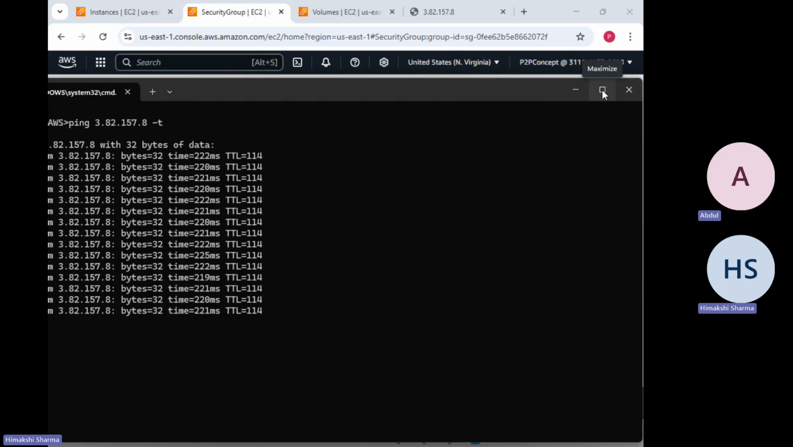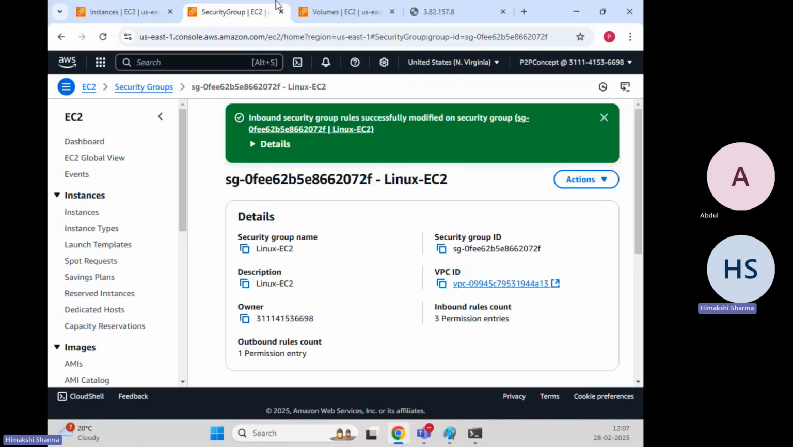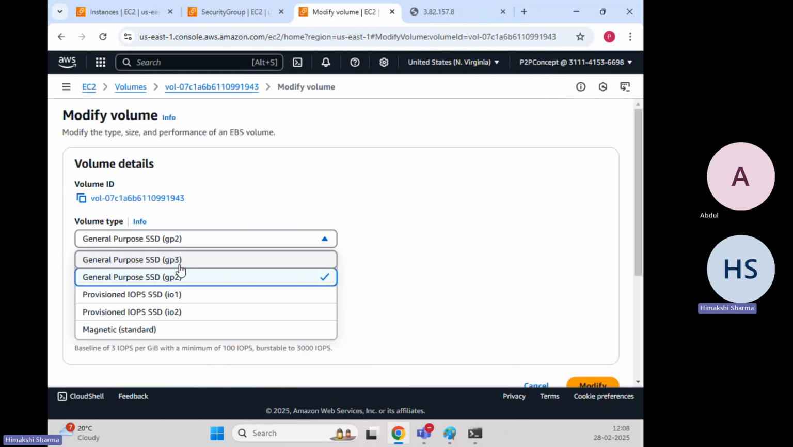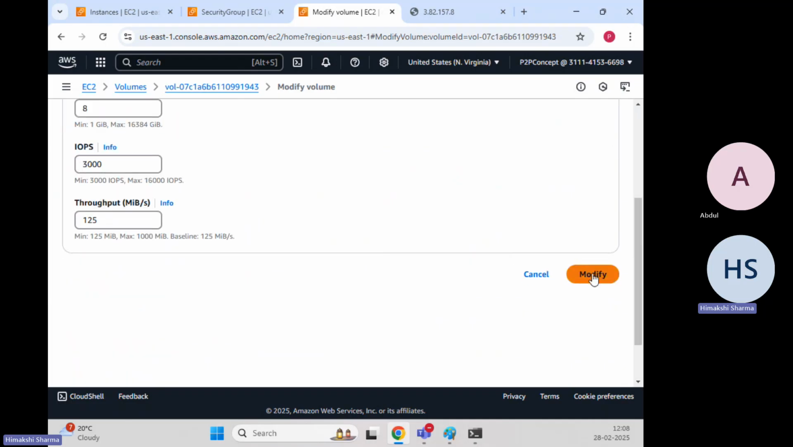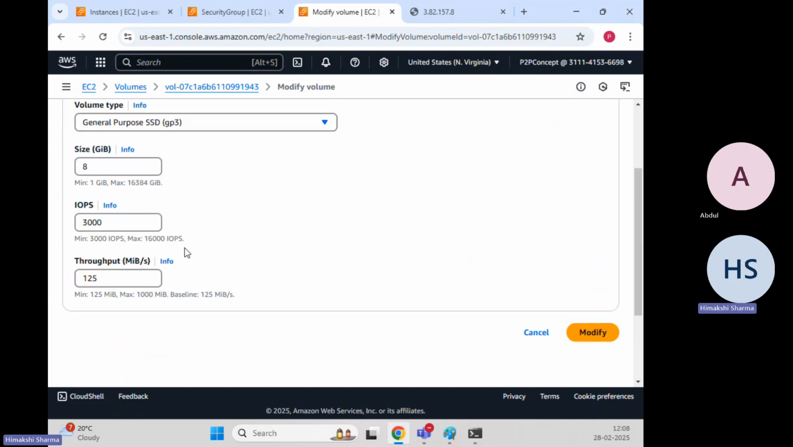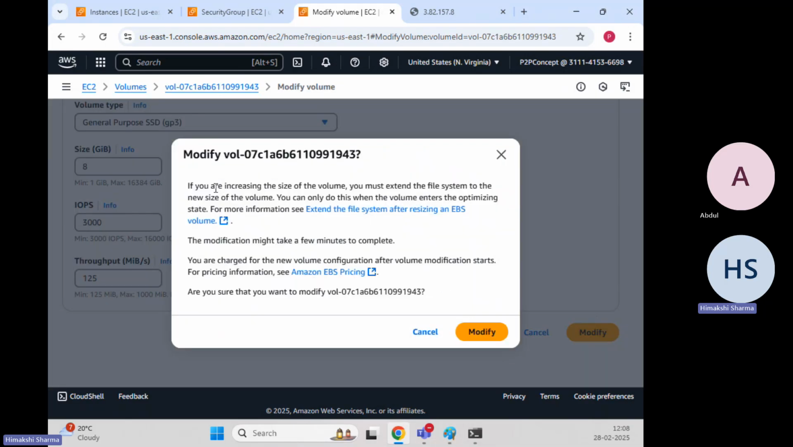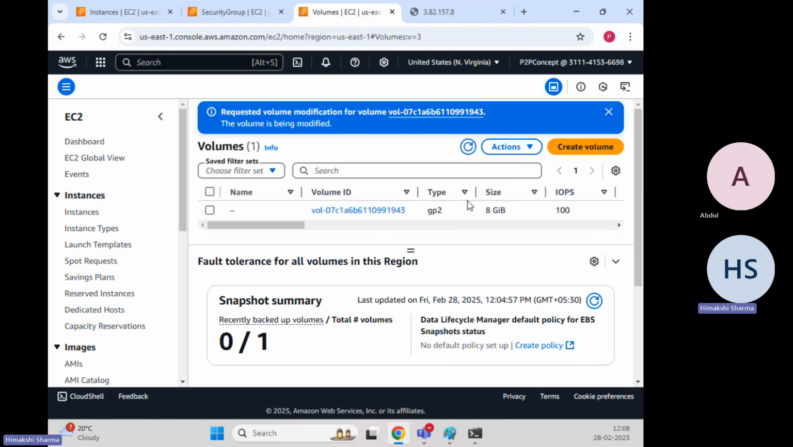Now I will go to the volume and click on modify volume. Here I will change from GP2 to GP3. If I want to modify the IOPS and throughput, that also we can modify. Then I click on modify. See what it shows: if you are increasing the size, you must extend. The modification might take some time. You are charged for the new volume configuration. Are you sure you want to modify the volume? I'll say yes. I'm not increasing any size, I have just changed from GP2 to GP3.